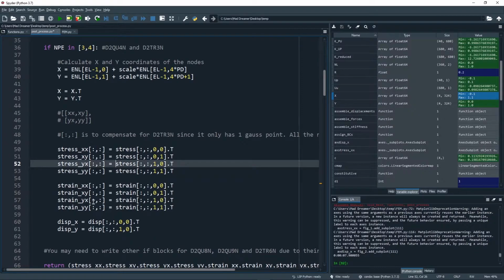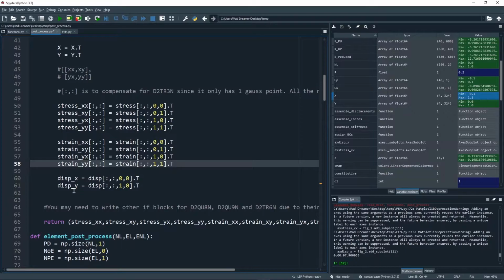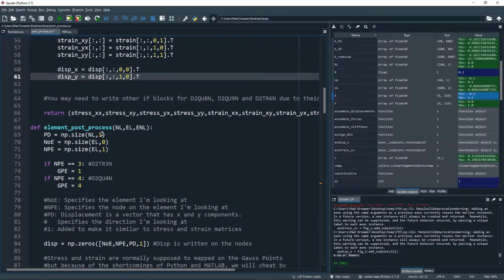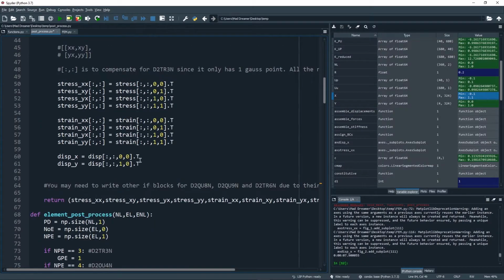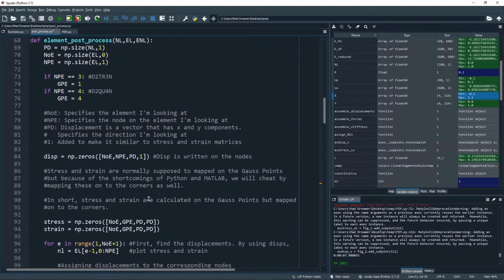The same logic applies for the strain values as well. And then finally, we have displacement x and displacement y. This time, if you remember from the element post-process function, the size of this was problem dimension times 1. So we only have x and y as a row vector, let's say. That's why we have the x displacements and y displacements as the rows, and we have nothing as the columns, since we have only one column.